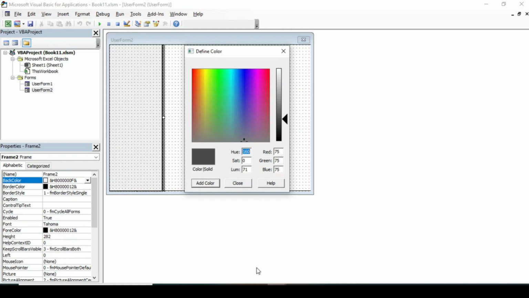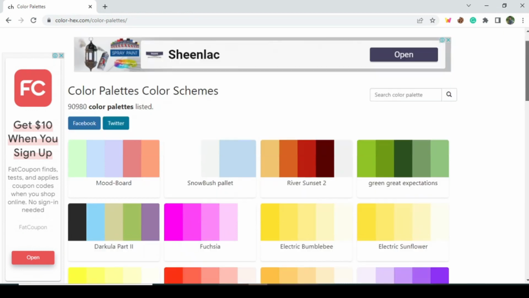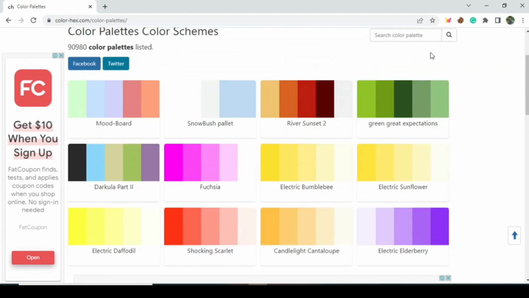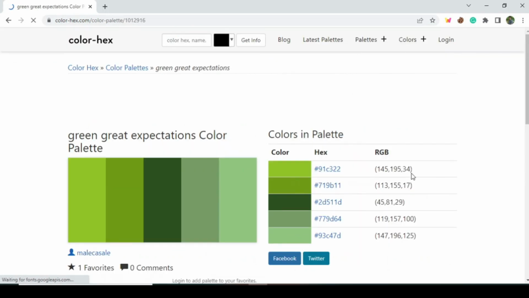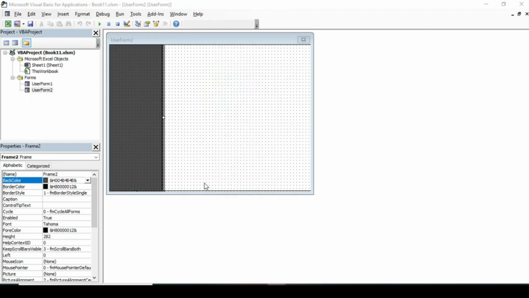You can get the RGB value from colorx.com, and this one is the colorx.com. You can get any RGB value, the green value or the white value. This one is the RGB. For me, in this part I want the black, so my RGB value is 75. Click on the add color, then the color.